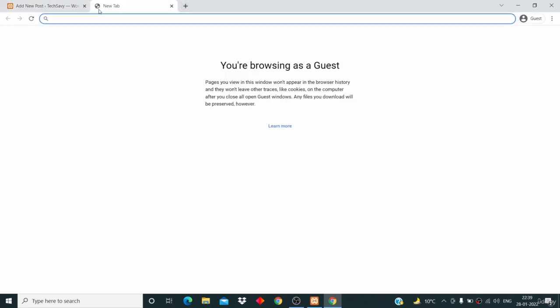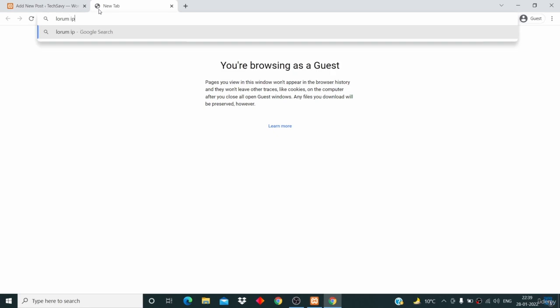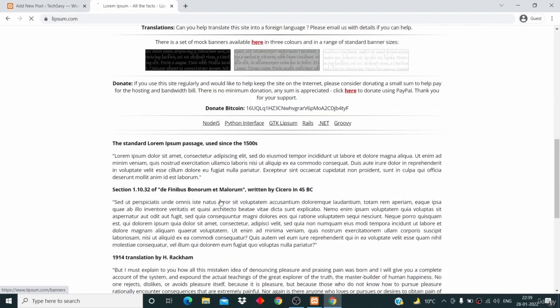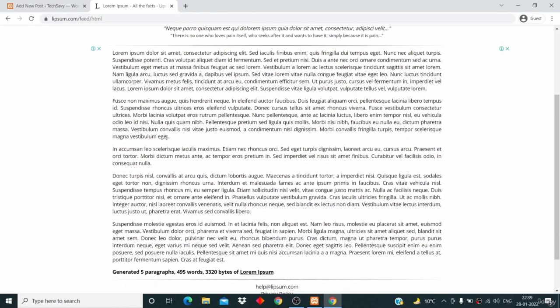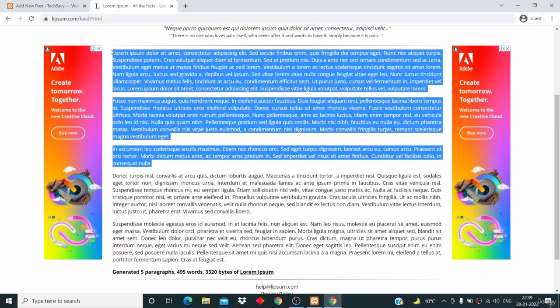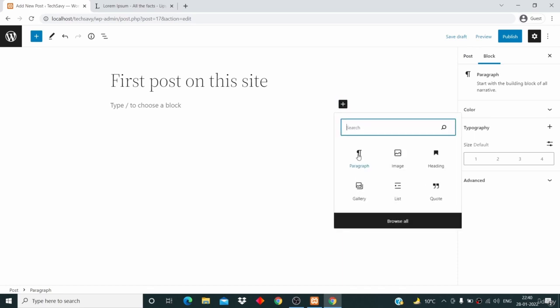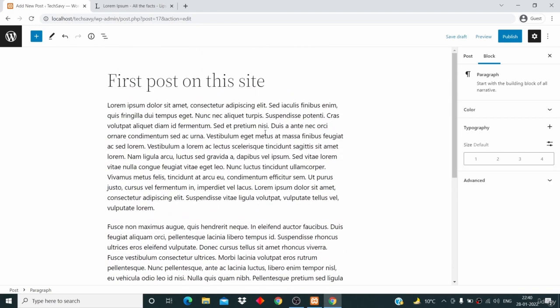So I will get some dummy text, so lorem ipsum, and I will click on this link lipsum.com, and I will get some dummy text. So 5 paragraphs should be fine. And I will copy this much. Okay, copy, and then again to add a paragraph you can click on this add block and then you can add a paragraph block. So I will add a paragraph block and here is my paragraph.